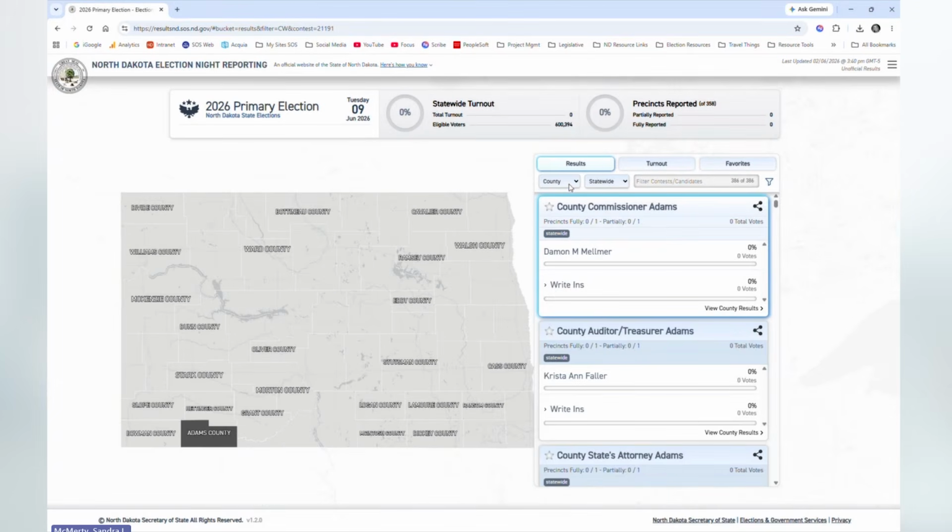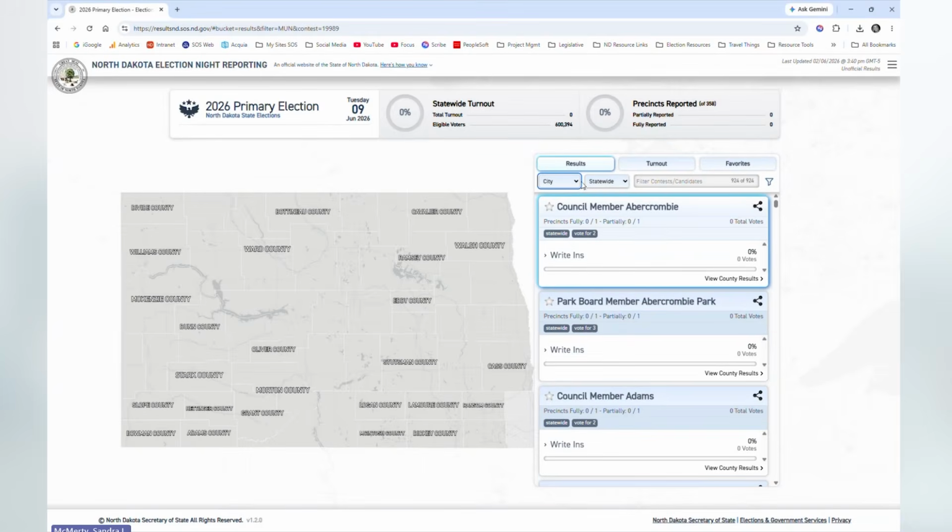Okay, if I go to city, the map will stay the same, but I will get city races. So you can see Abercrombie here at the top. I can use the search feature to quickly drill down if I want to, or I can use the filter here to go to a specific county.